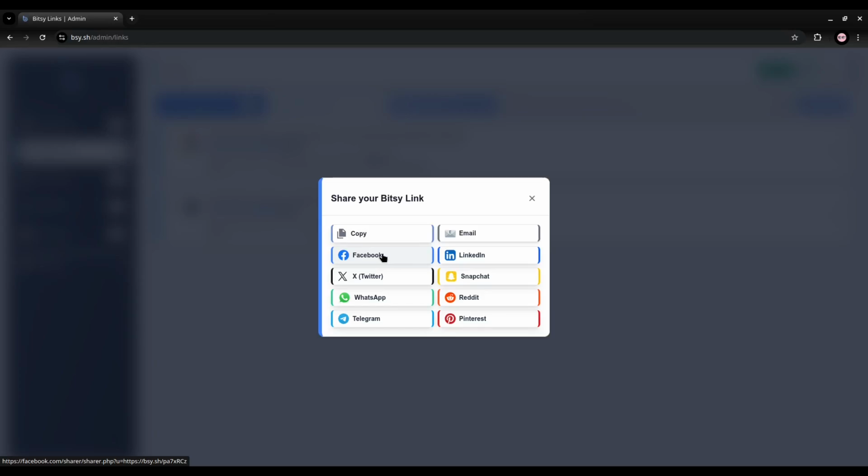Now let's try Twitter. Click on the Twitter icon and you'll be taken to a tweet composition window with your Bitsy link ready to go. You can add hashtags or mentions to reach a broader audience. Compose your tweet and hit Tweet to share your link with your Twitter followers.